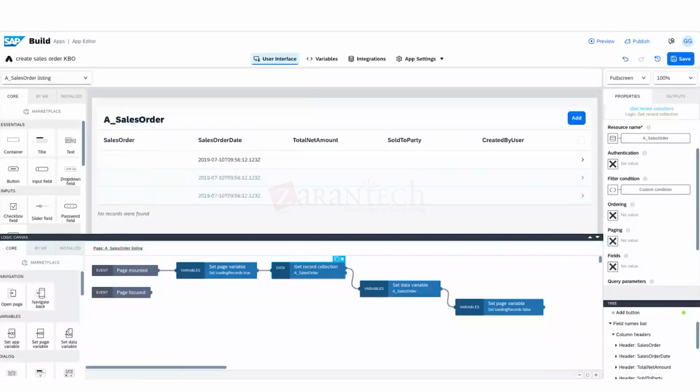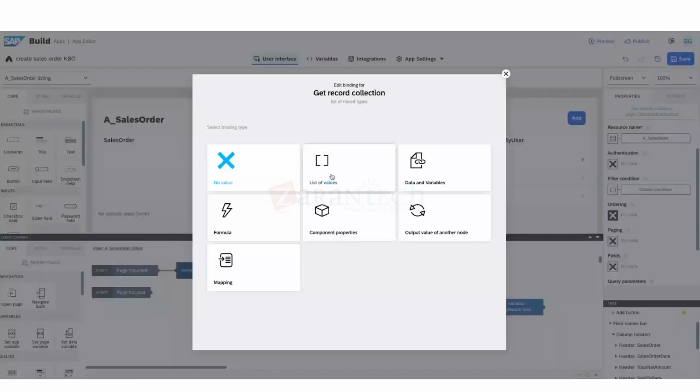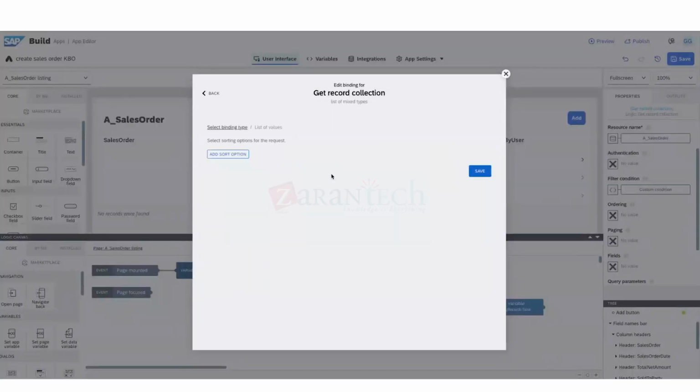Okay. Now we can see the filter condition is mapped with custom condition. In the similar way, ordering also. Ordering means I want a list of values, right? So that list of values, you will do it. Which list order do you want? You have to add the sort option. Even by field you can add the sort order.